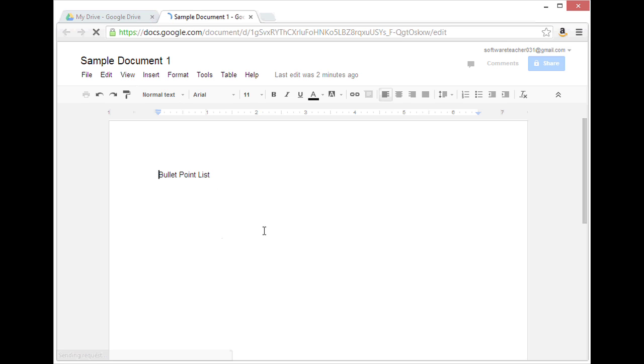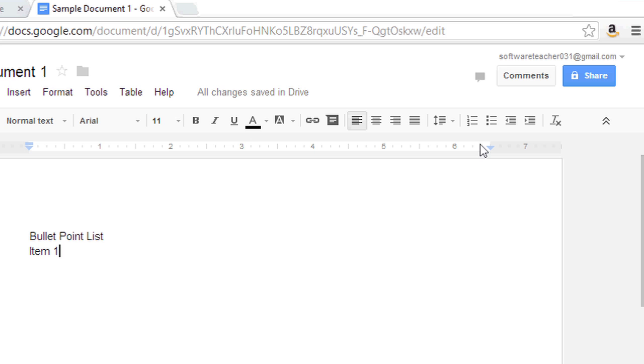Now that the document is loaded, I can see that I've already added text in it that says bullet point list. I'm going to click at the end of that line and press enter and type my first item. Now if I want to make this line a bullet, I just go up to the toolbar and click the bulleted list button. Notice that I could also use Control, Shift, and the number 8 to add a bullet, as the screen tip says.